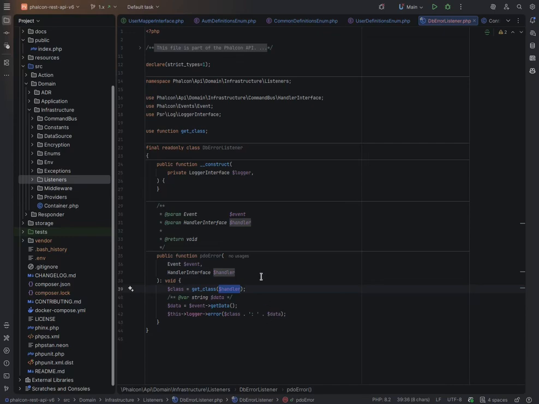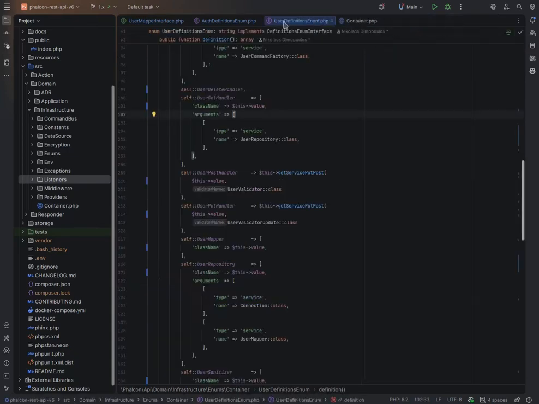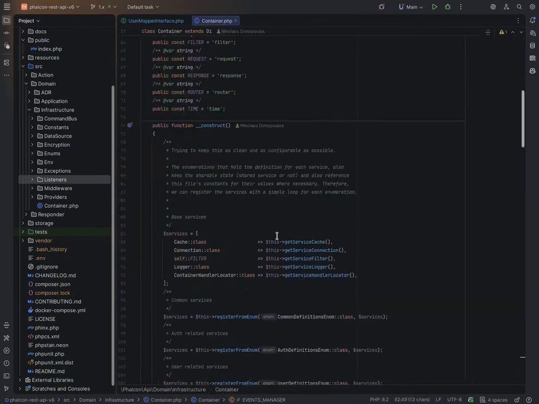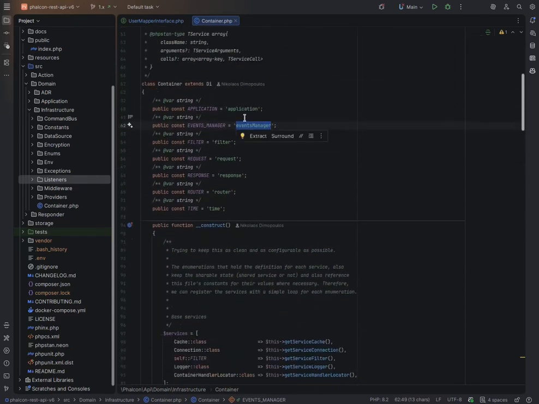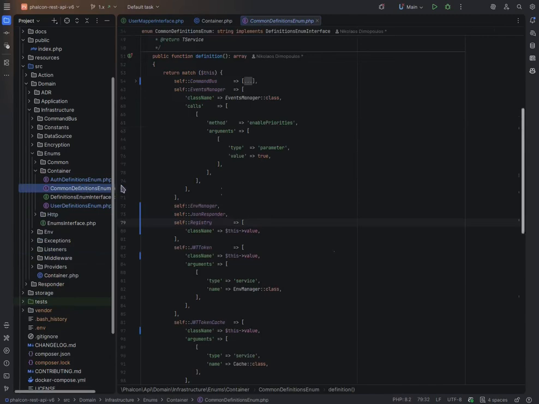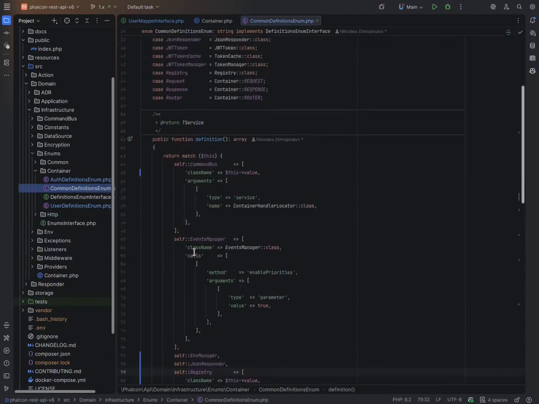So how do we use this? We do have our listener, and we know what the listener would do. So how does this thing work at all? The key is the events manager of Phalcon, right? As you see, the events manager has been registered. We have it here, but it's not in here. It's in the enumerations, in the common enumeration. We have it here as the events manager.